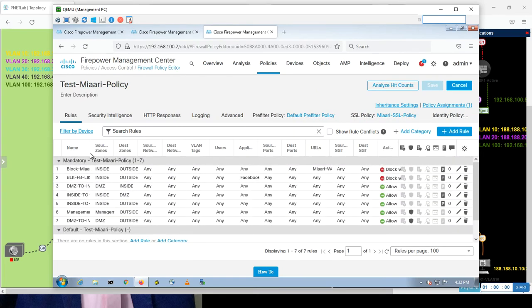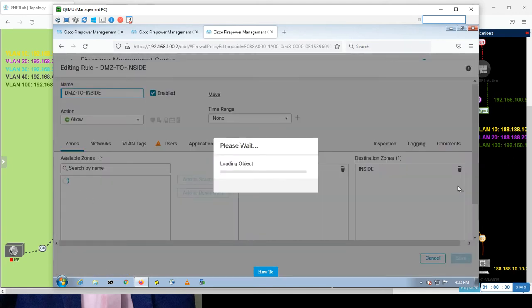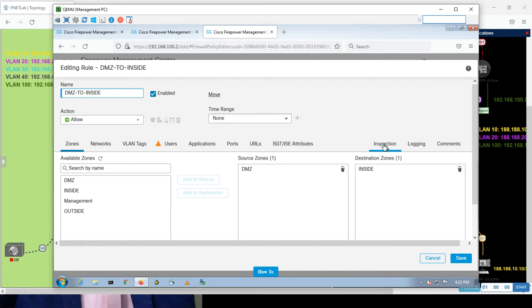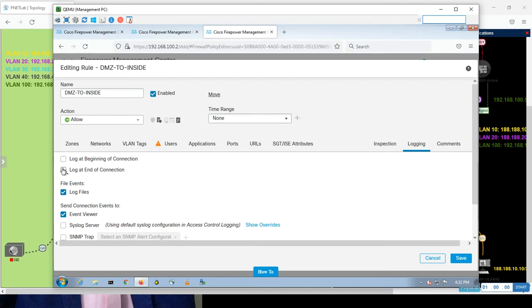So here I can find, let me make it bigger. From DMZ to inside, yes, I want it, so I will choose inspection, file policy, malware policy. Great. I will not enable the intrusion policy, because if I enable the intrusion policy, it will detect something like that, because malware is under the categories of attacks. I want to test whether our malware policy is working or not. So logging, I have logging here, log, okay, save.